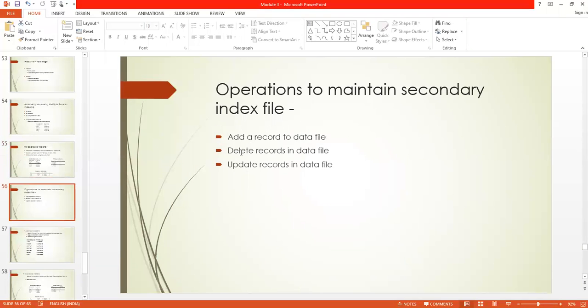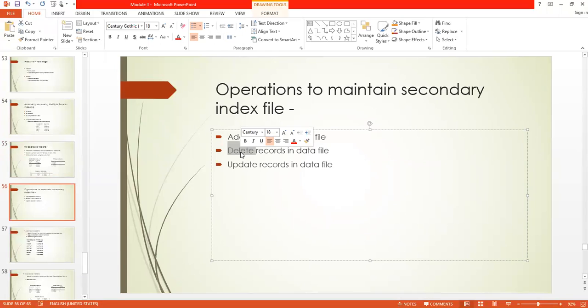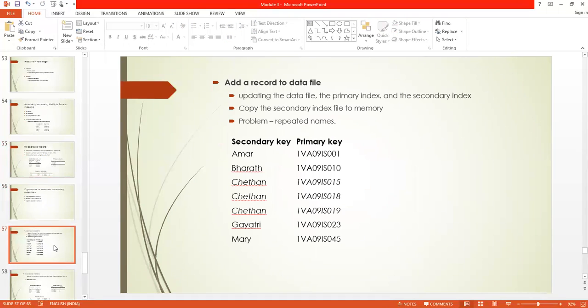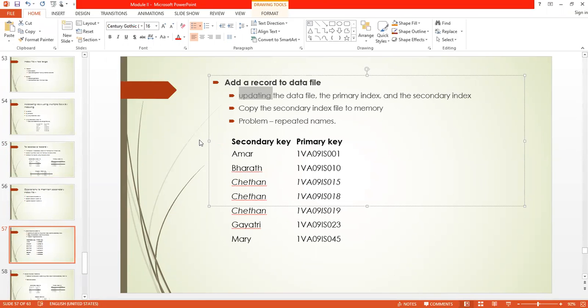So that is addition of records. Again, when records are deleted, a number of shifts and changes have to take place. And when records are updated, we'll see what changes have to be done. Now, coming to addition of records. When updating a data file, as I told, the primary index file and secondary index file both have to be changed, shifted and so on.